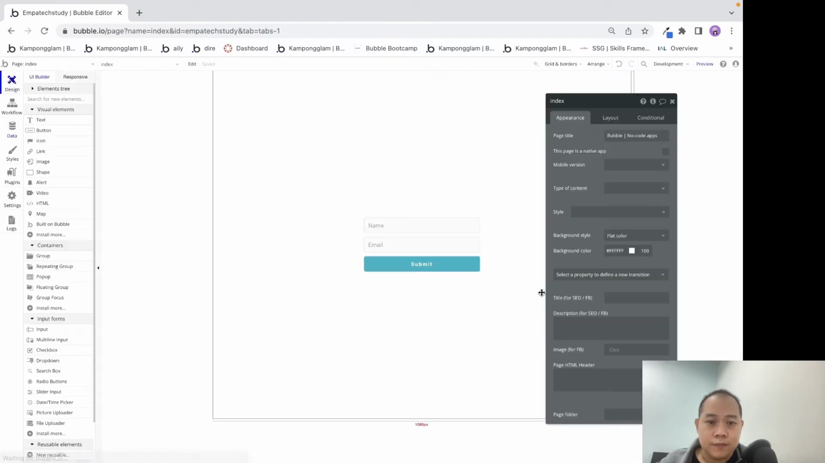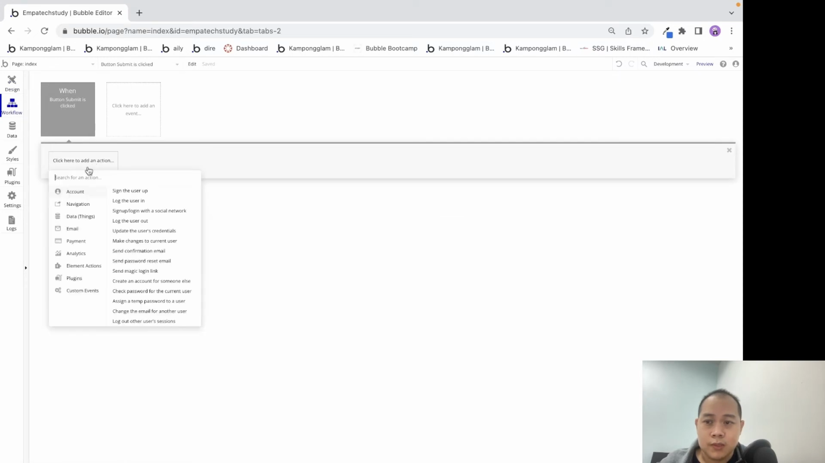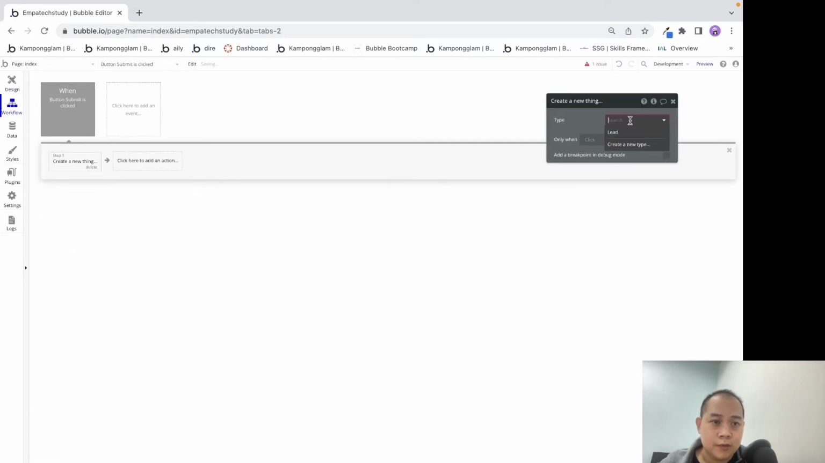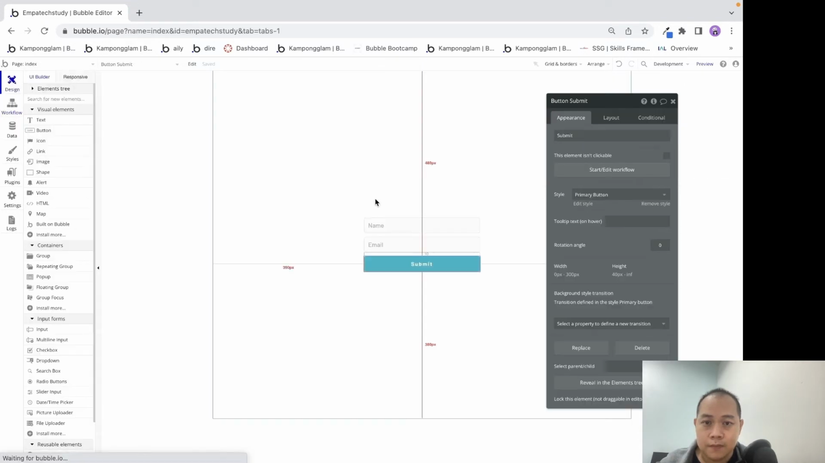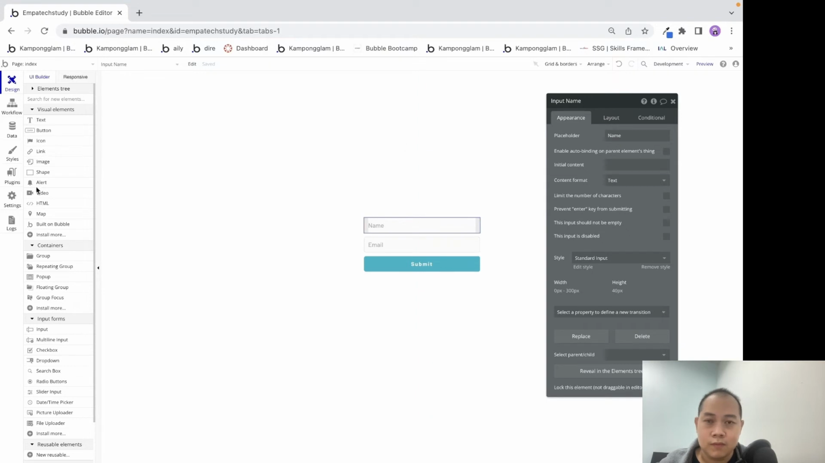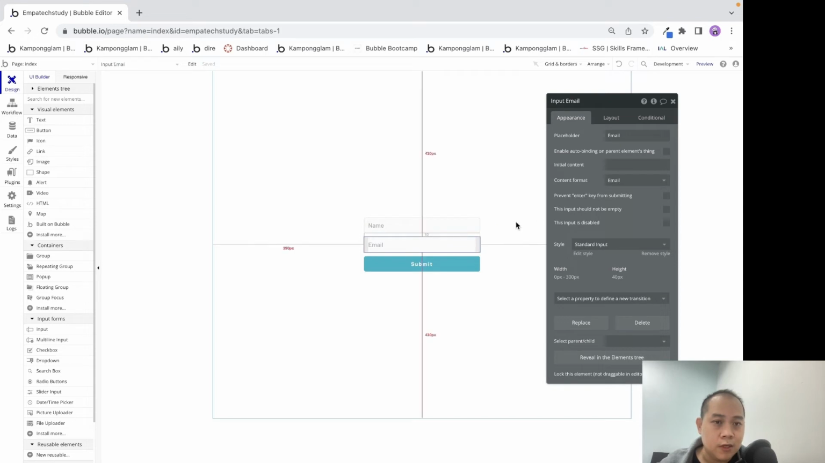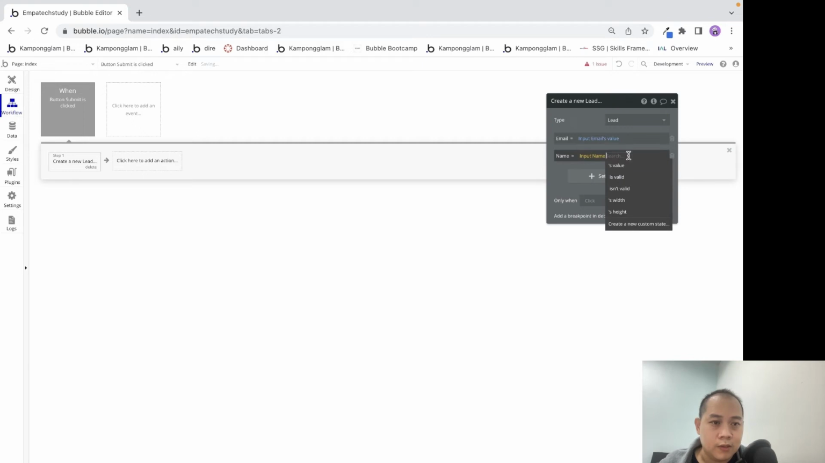Every time the person clicks the submit button, it will create a new thing. Just now remember the name and the email, right? The email is actually this one, input email, and the name is input name. The field is called input name, and this box is called input email. So what we're going to do is come here: input email's value, name, input name's value.